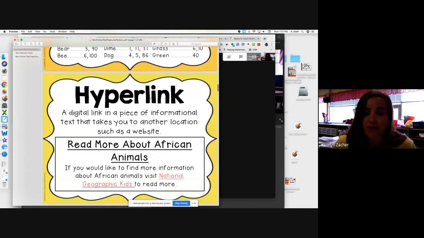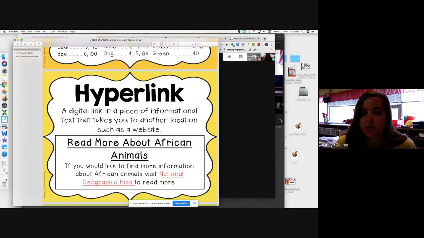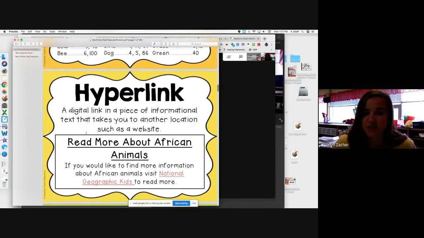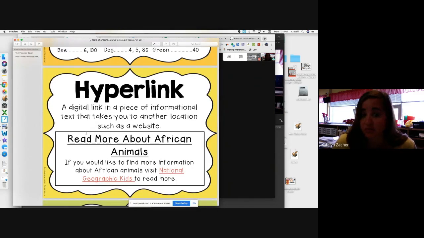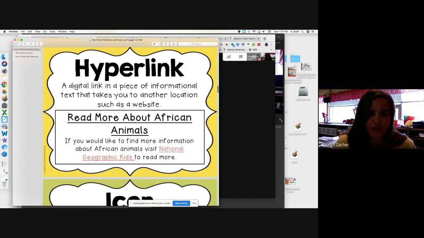Here's a cool one, a hyperlink. A lot of times we'll see this more now, especially since everything is online. It is a digital link in a piece of informational text that takes you to another location. So you guys, a hyperlink is pretty much a website. Down here, if you would like to find more information about African animals, visit. If I click this, it will bring me to that website. So it's just a link within the document.